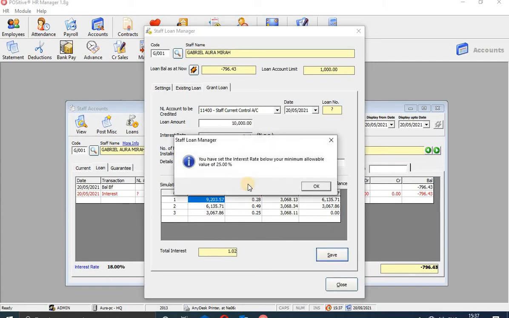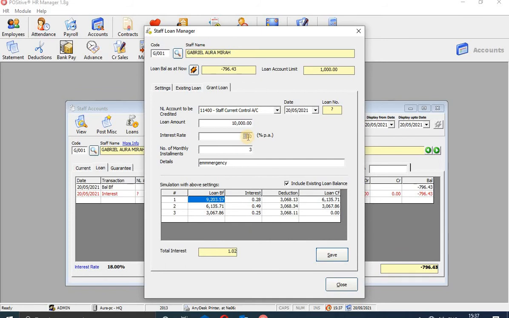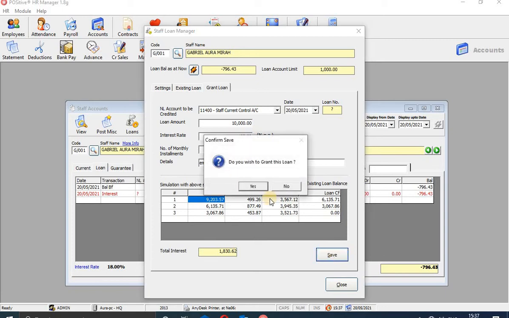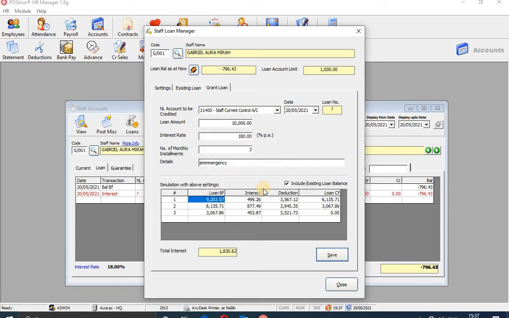And then I say yes. So you have set the interest rate below your minimum allowable value of 25. Okay, so this one I'll have to go back and set. So let me put that here for the sake so that we see. Let me just put 18. So there now it is accepting.